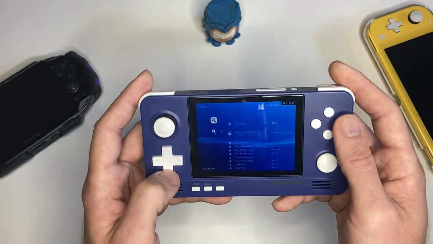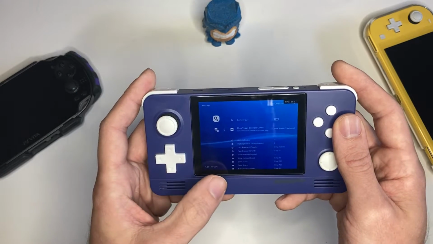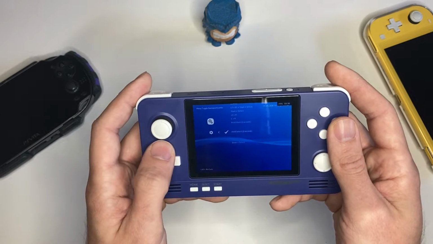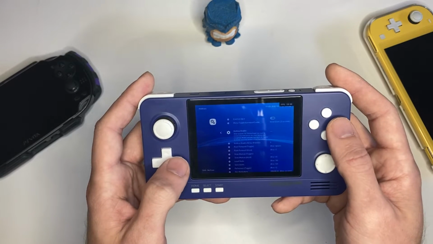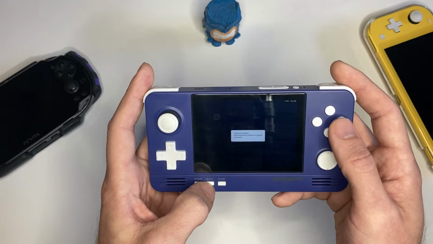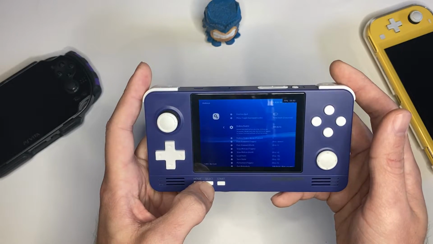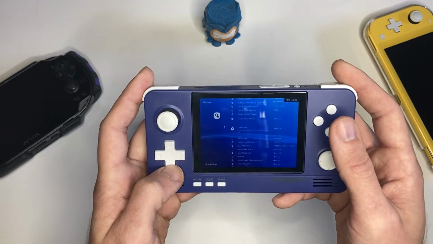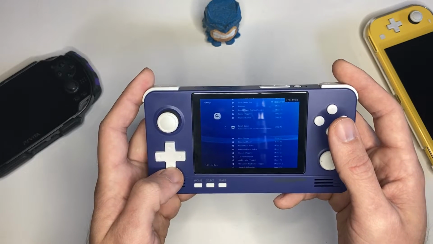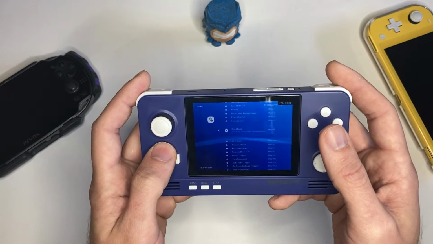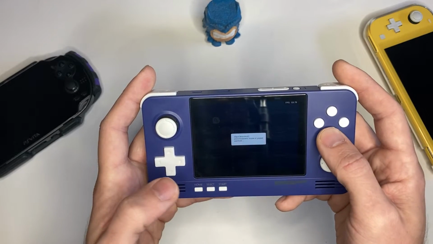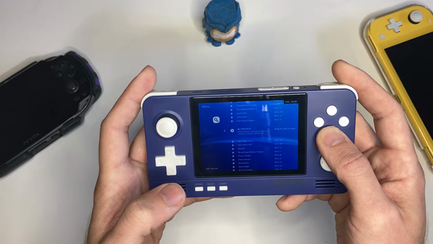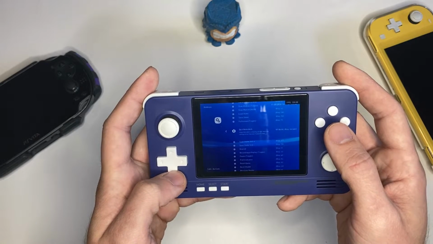Let's make sure this is set up right. So we'll go for the menu, we'll do hold start for 2 seconds. Okay, and then for hotkey, we'll just hold select. Okay, so now that's set up as our hotkey. So now if we want to quit RetroArch, there it is. And then just hold the button you want to quit the game.